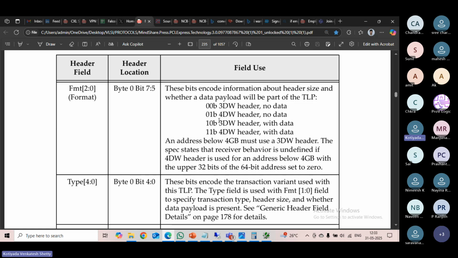And 10 is the 3 D word with data. Means if you're sending any memory write, with data we are sending. If you're sending memory write, like the scenario, you need the 3 D word with data. The encoding is 010. The MSB is always 0 from Gen 3 up to Gen 4. From Gen 5 onwards it will be used. And 11 is the 4 D word header with data. Like this the encoding will be there. So format will represent the header size.